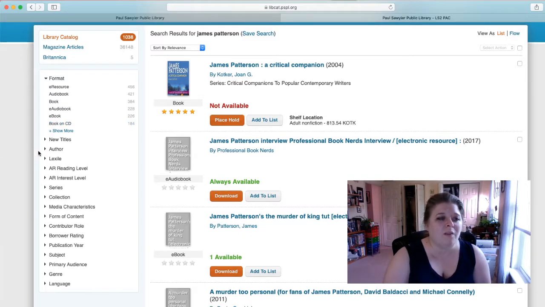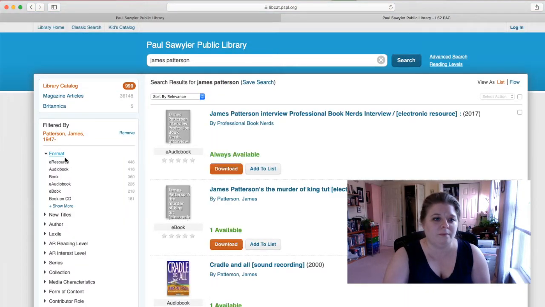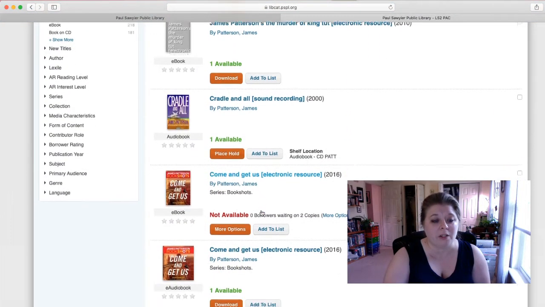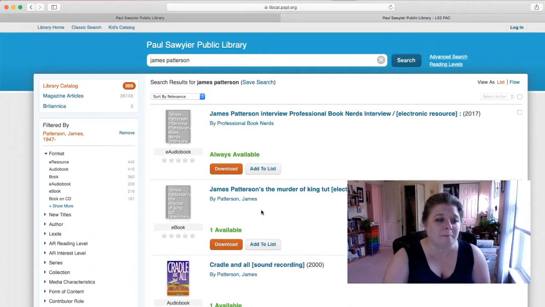For example, if you want to make sure that you're actually getting books by James Patterson, you're going to click on this little arrow next to author, and then you're going to click on James Patterson. We don't want any of these. We want James Patterson. And now the results are going to show us things that are actually by James Patterson, instead of things that have James Patterson's name in them.